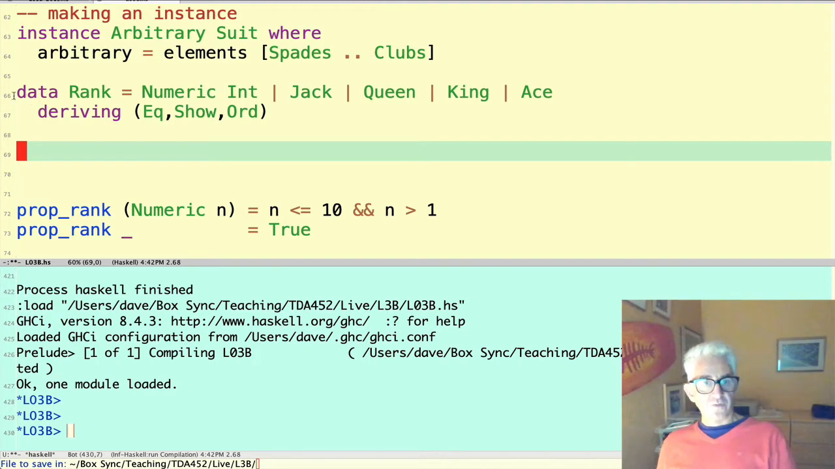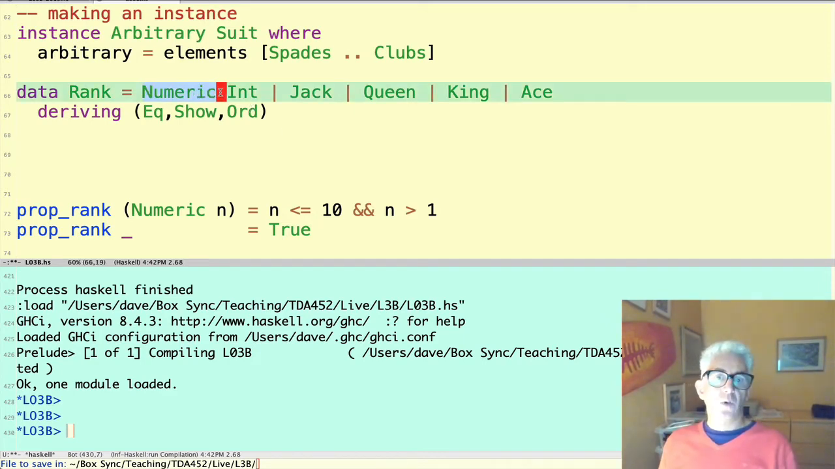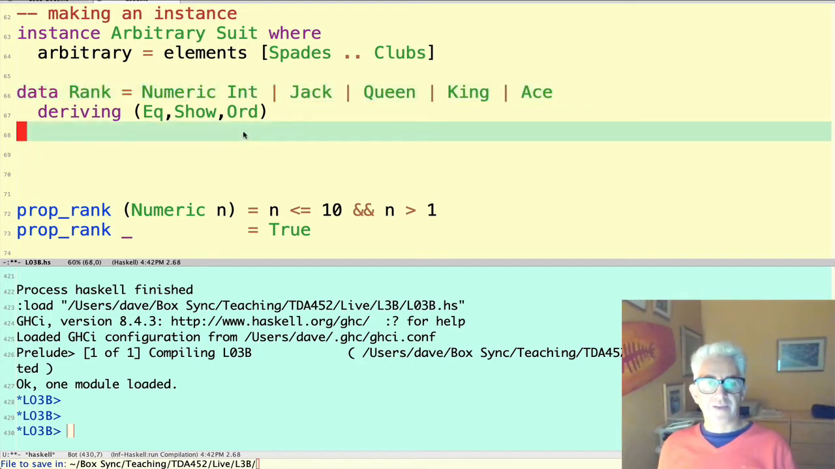Okay, so now we're going to move on to looking at how to generate random ranks. Now the Rank type is a little bit more complicated than the Suit type because it has one of the constructors which is a function. It takes an Int in order to become a Rank. So Numeric is a constructor function with an Int as an argument. So this example makes it a little bit more complicated, so it gives us a chance to illustrate use of some of the other building blocks from the QuickCheck library.